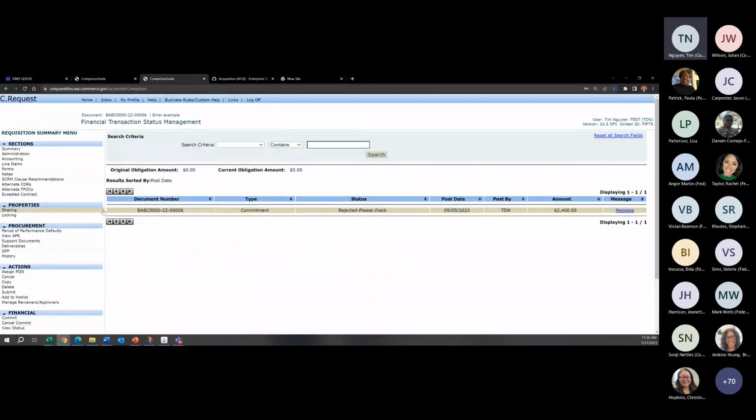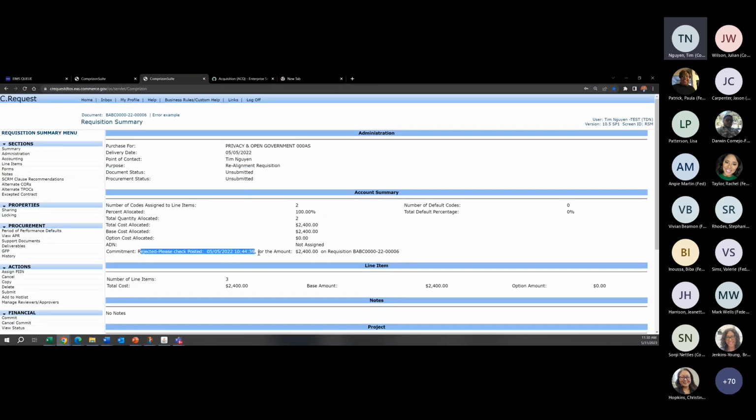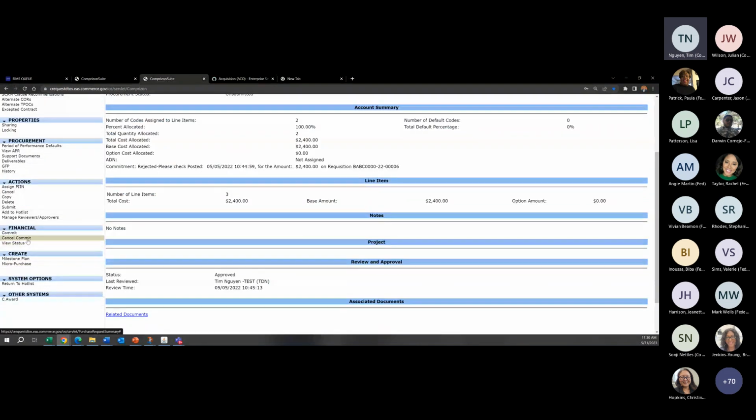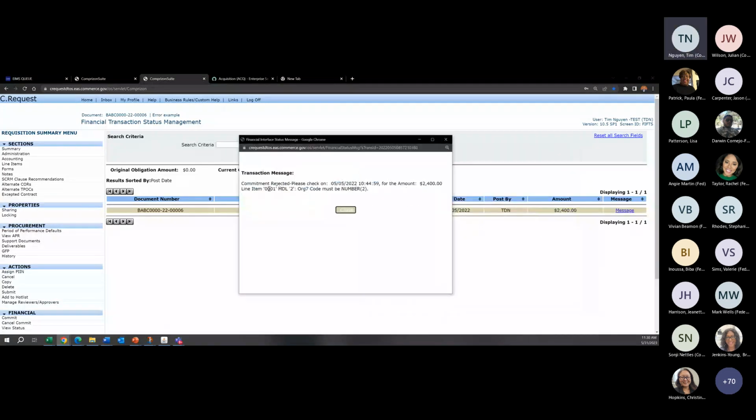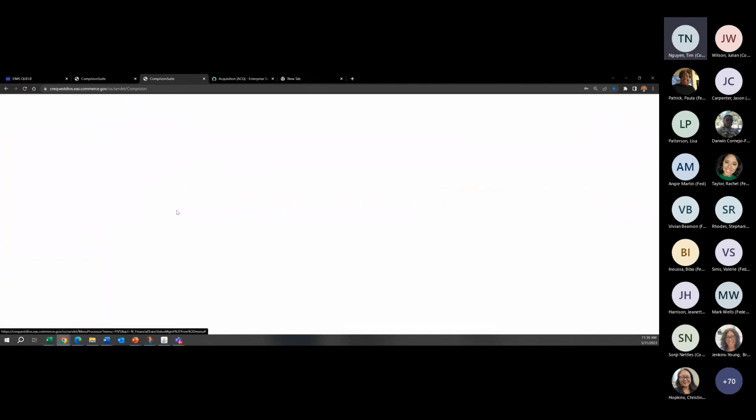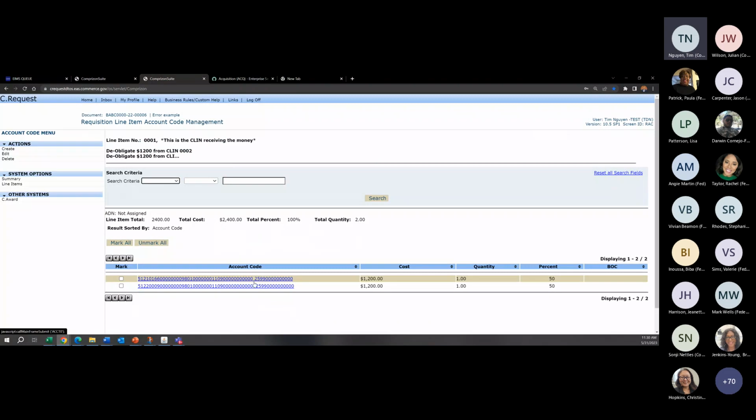So for example, as we can see here, this requisition commitment was rejected. So under account summary, you'll be able to see commitment rejected. Please check. And if I go to view status under financial and I click the message, it'll show me exactly what the error was. Line item 0001, MDL2, org code must be a number. So I go in here. I might have already corrected this, but just so we can see, I can see here that this org code is actually missing a character.